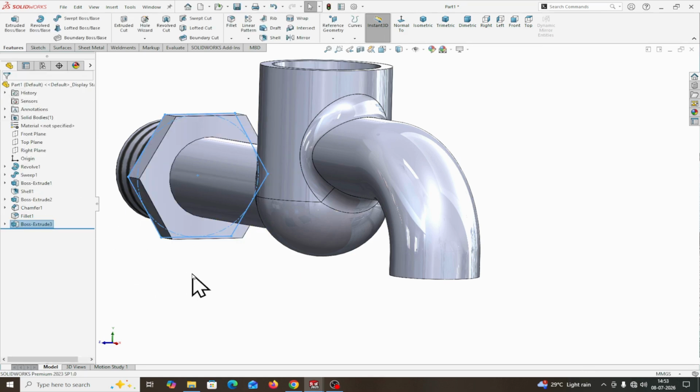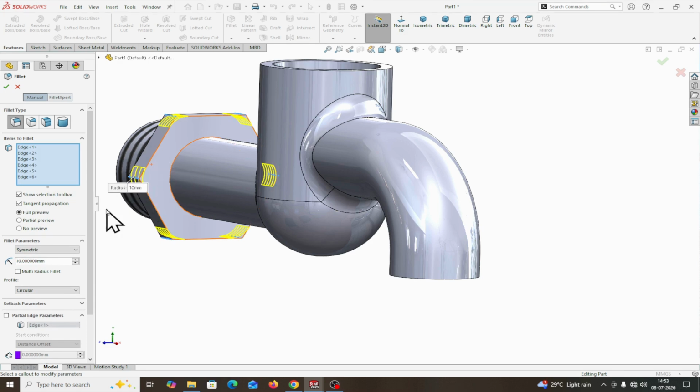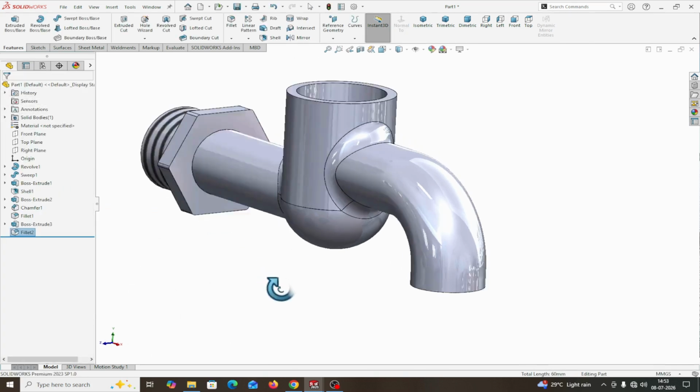Now you can provide the fillet. Select any edge, this one. Now this small window comes. Select the first option. You will see all the 5 points are automatically selected. Select this option and provide only 2 mm. This one, and hit the right button. This is provided. Okay.